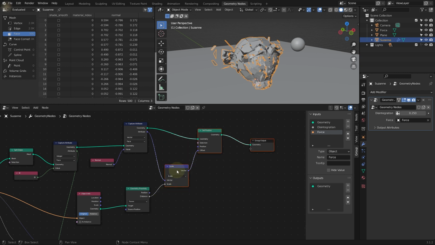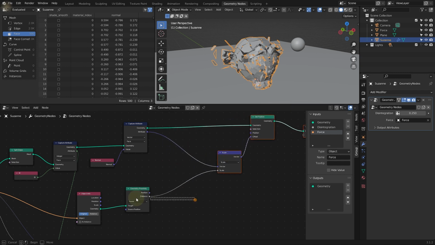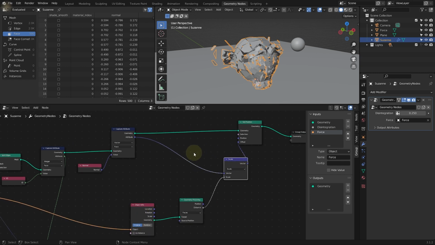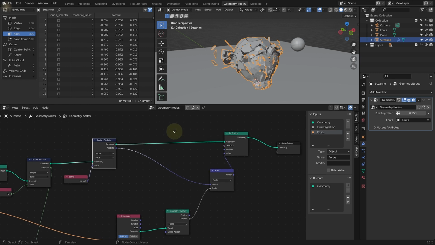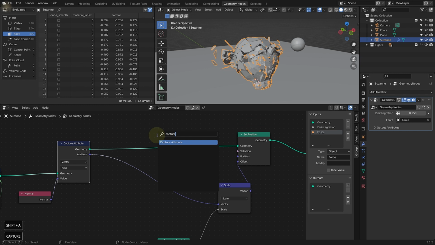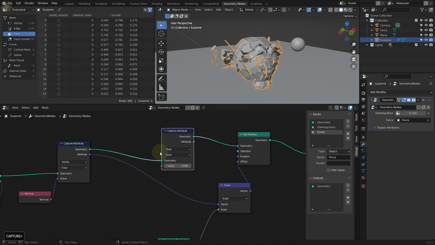So let's once again make a little bit of space over on the right-hand side. I might actually also drag the object info and geometry proximity over a little bit more. And let's add yet another capture attribute node into our graph. So Shift and A, search, capture attribute. Let's drop that in here.